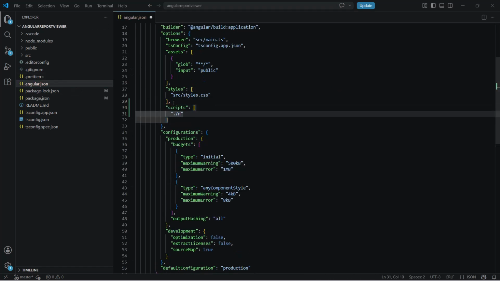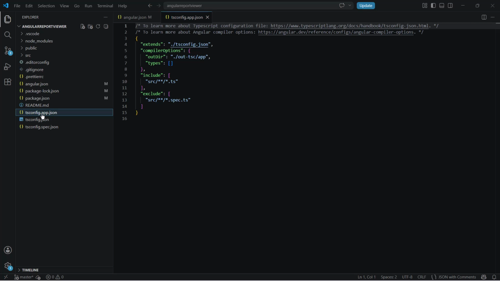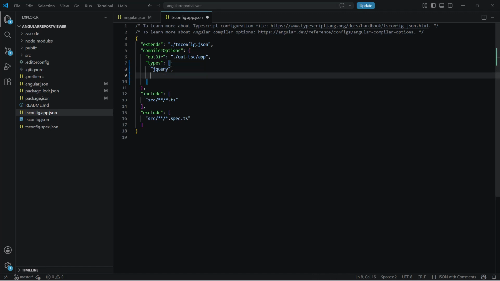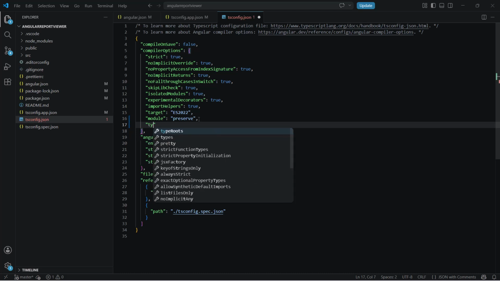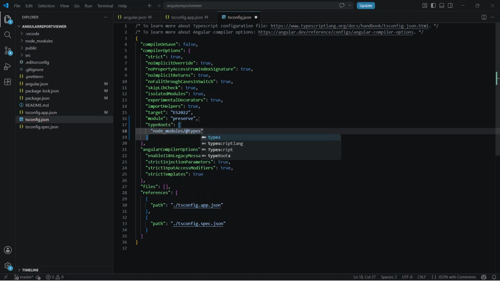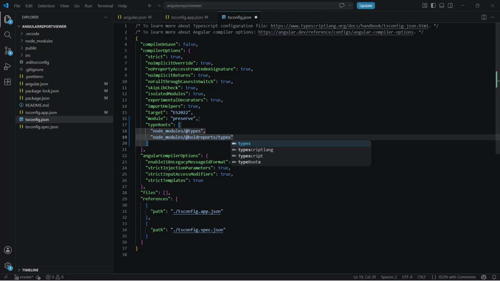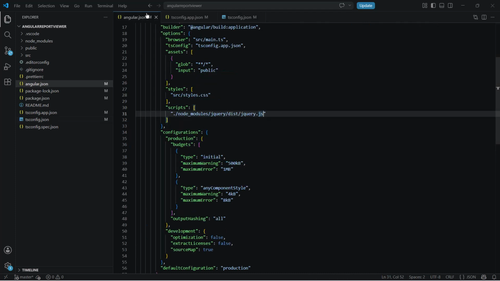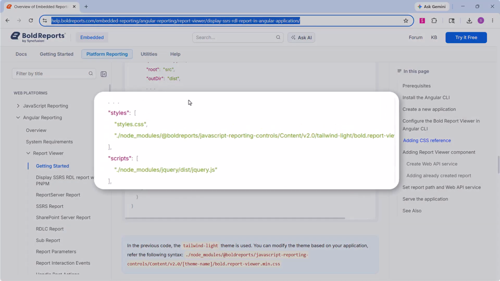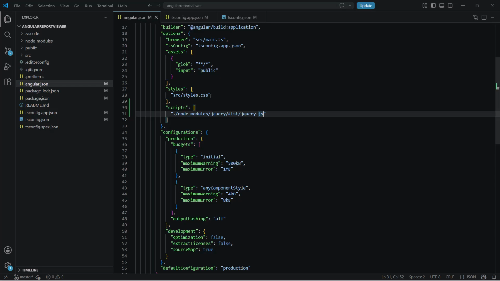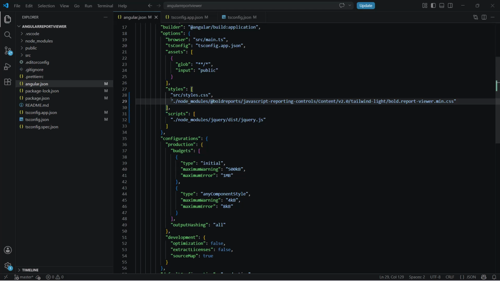and configure the jQuery script under the project name in the angular.json file. Then I open the tsconfig.app.json file and add jQuery and reports.all under types. I register types in boldreports/types under typeRoots. Next, I go back to the angular.json file and reference the report viewer styles.